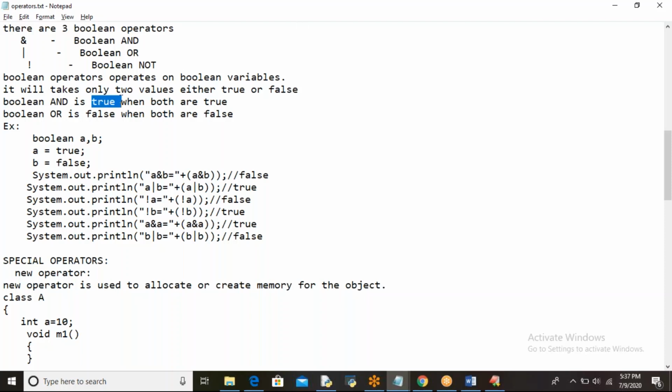So Boolean AND is true when both are true, otherwise it returns false. Boolean OR is false when both are false, otherwise it returns true. You have taken two Boolean variables A, B. In the A you stored true and in the B you stored false. Yes, and here you are doing Boolean and A, Boolean and B. That means what? A is true, B is false. So it returns what? And returns true when both are true. But here one is false, one is true. That's why it returns false. A true, B false. But OR you have used. That's why it returns true. Not A, opposite, right? Not true means what? False. Not false means what?